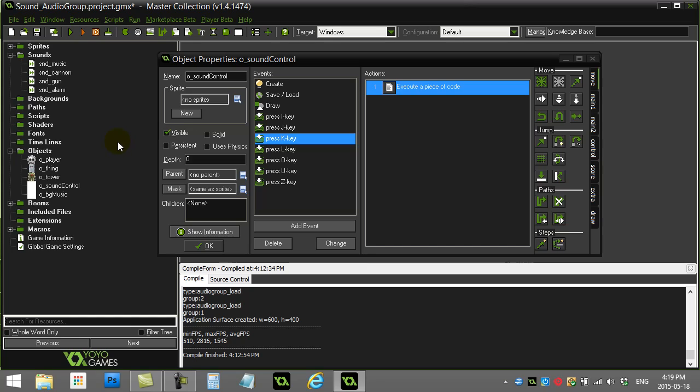Hopefully that helps you out. It's definitely a nice way to separate your effects, background music, and voice stuff, and it doesn't interfere with your use of emitters or anything else you're going to do with sounds.